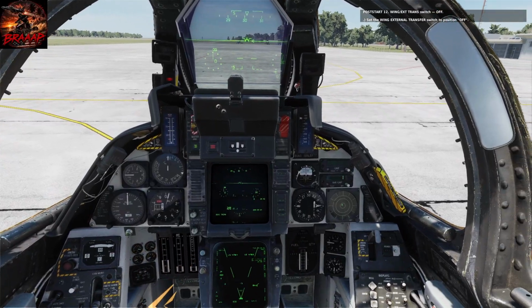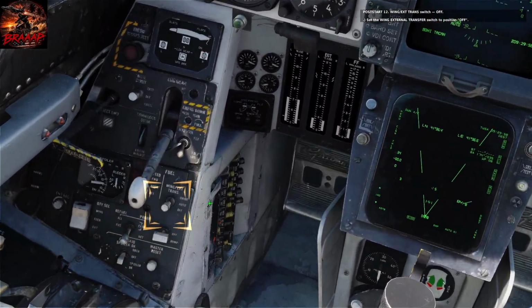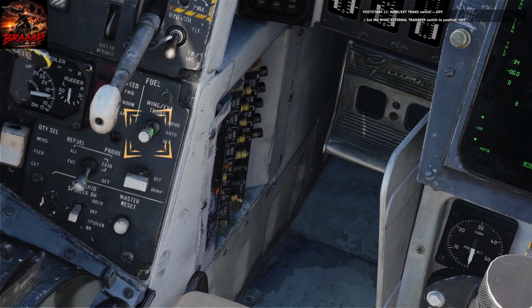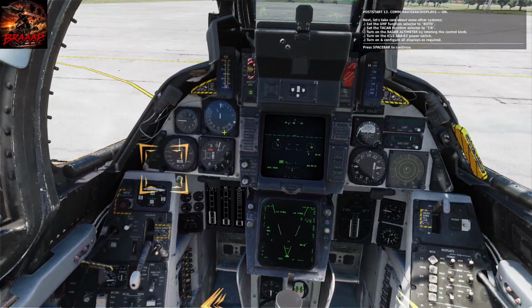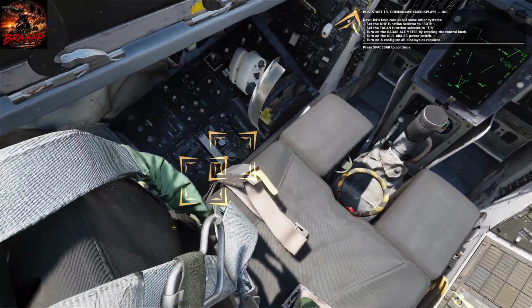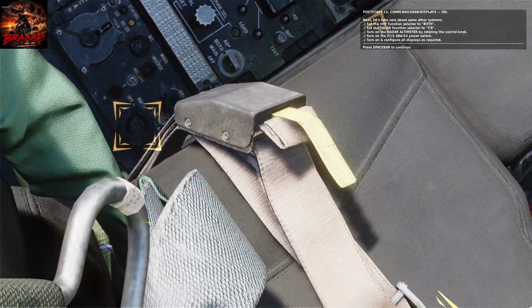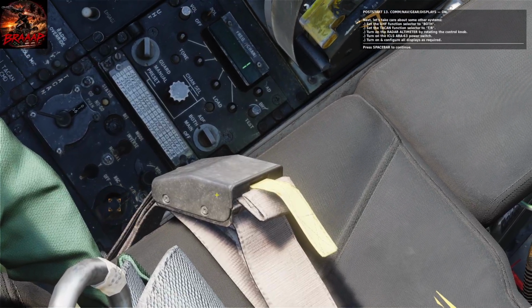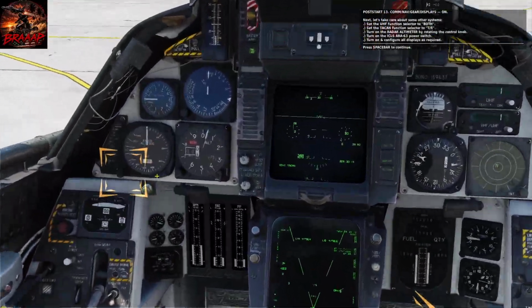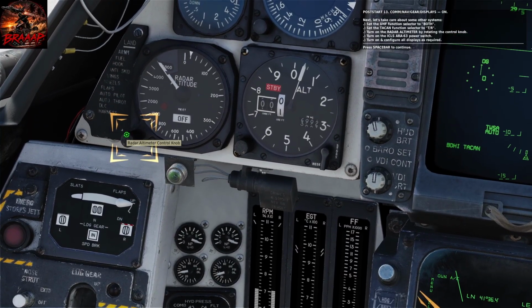Set the external transfer switch to position off. Next, let's take care of some other systems. Set the UHF function selector to both. Set the TACAN function selector to T/R. Turn on the radar altimeter by rotating the control knob. Turn on the ICLS ARA63 power switch. And turn on and configure all displays as required. Press the spacebar to continue.